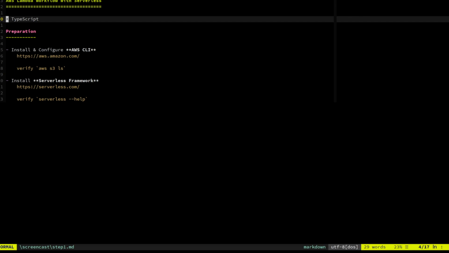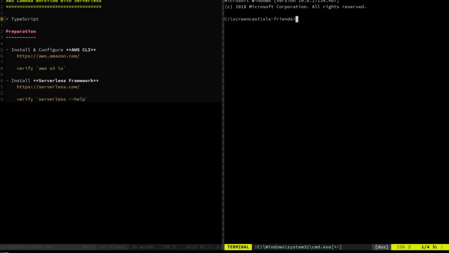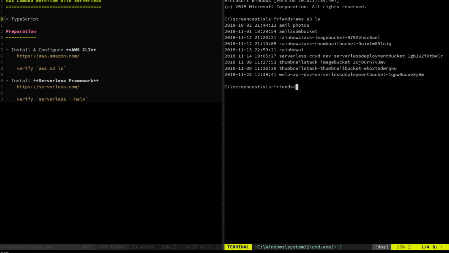There are two things we need installed. We need to create an account in the AWS console, and then you also need to install the AWS CLI on your computer. One way to make sure it works is to go to the terminal window, where I have already configured it. You can just say aws s3 ls, which lists all the S3 buckets. Now that shows me something. As long as you get some output, that means it is working for you.